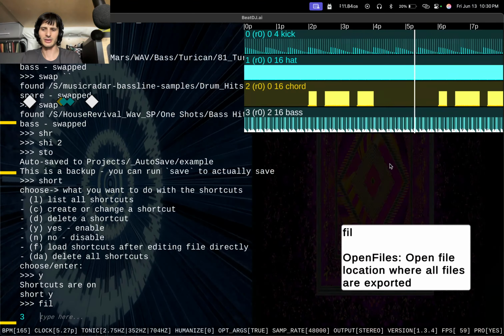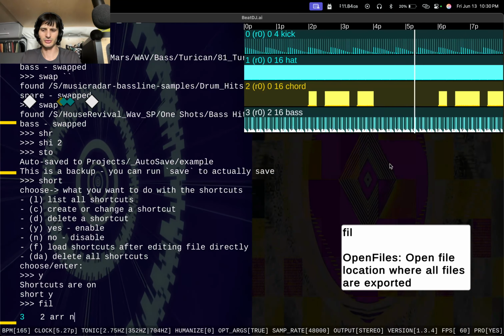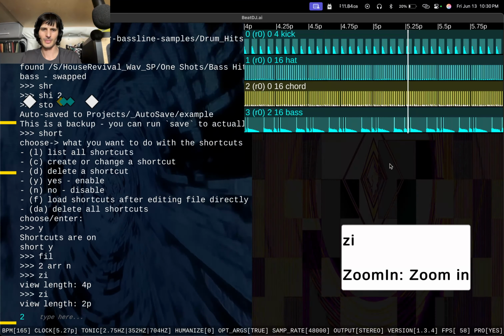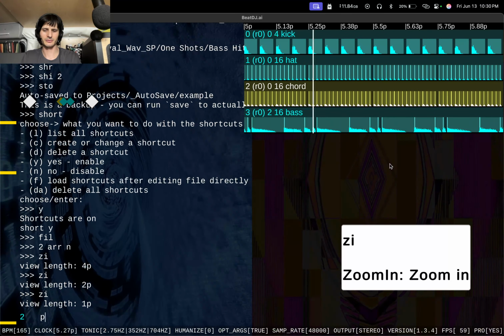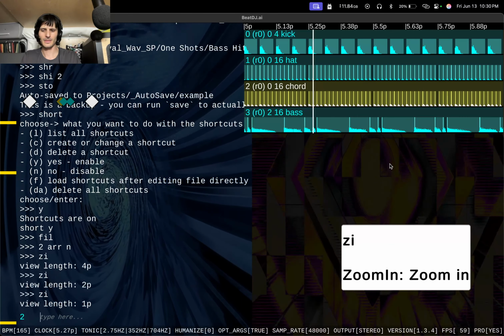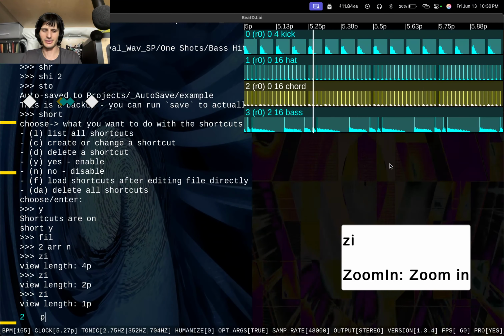So let me mess with the kick and maybe the bass, and I will turn the arrangement off on number 2 so I can mess with that also. And let's zoom in. So I'll show you how the keyboard shortcuts work. These aren't set up for you yet, but you can just run short to set them up however you want. Like short. But here's how I use it.